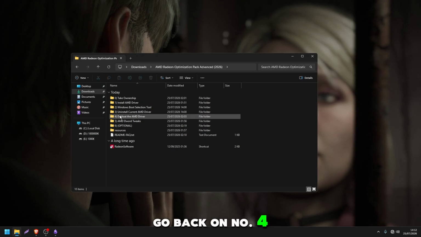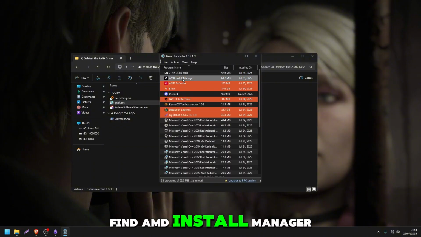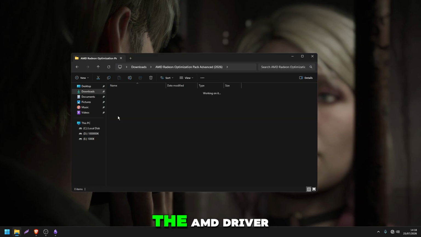Go back on number 4, Debloat the AMD driver. Then you will need to open geek.exe, find AMD install manager, right click, uninstall and press finish on here. Now back on the Debloat the AMD driver, open Autoruns.